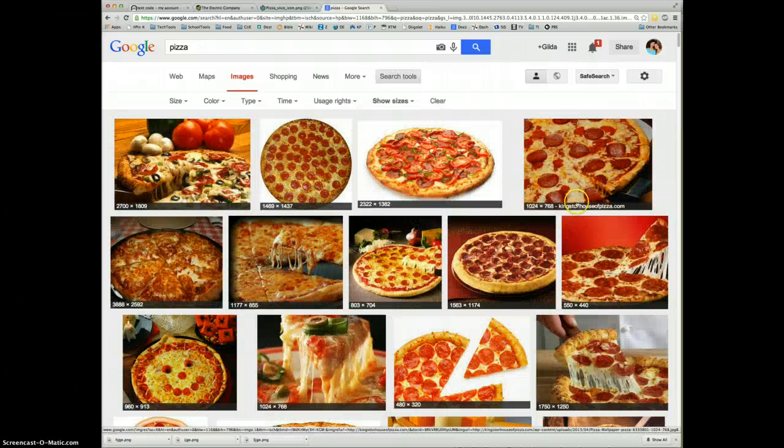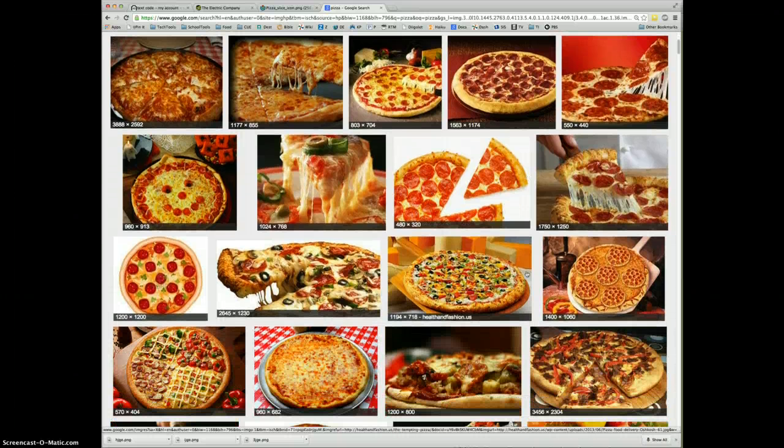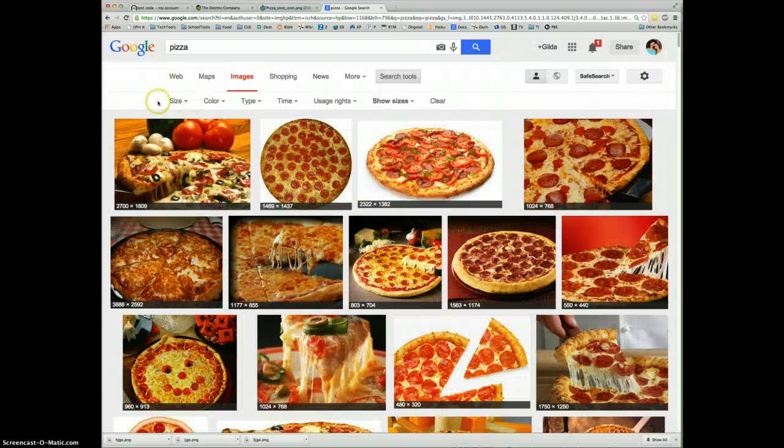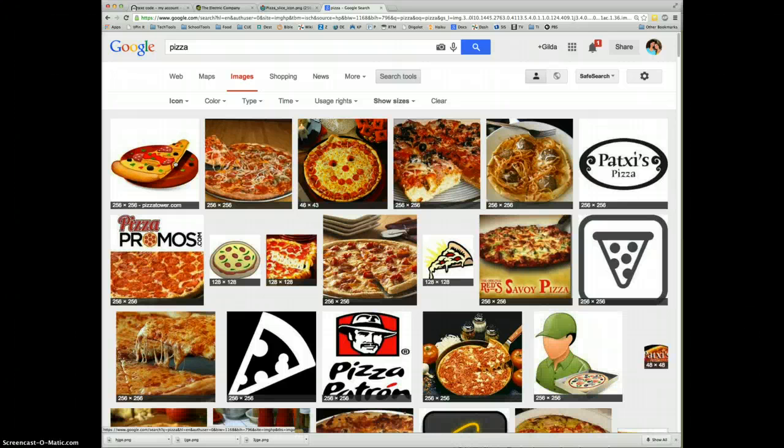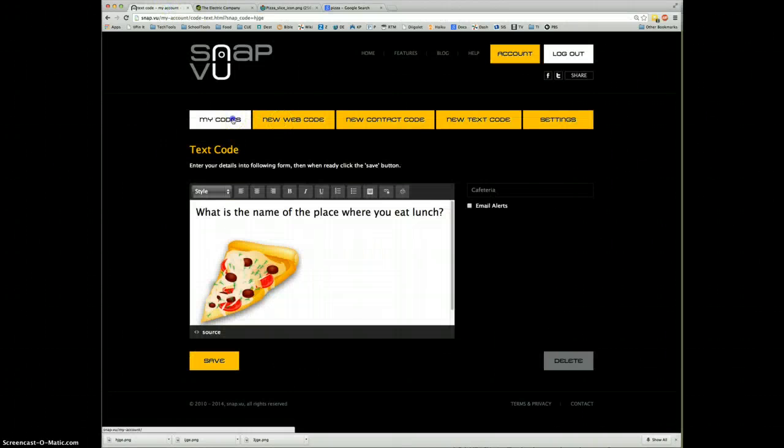So now all of the pictures show you the size. And you can see some of these are 2,000 pixels, 1,000 pixels. They're huge. They're not going to work in my little image. So one of the things you can do is here on size, you can pick different sizes, large, medium, or icon. That's what I picked, icon. And you can see there are many fewer selections, but you can find one that's going to be the right size. So you want something that's no larger than about 200, and you can even go quite a bit smaller if you want.